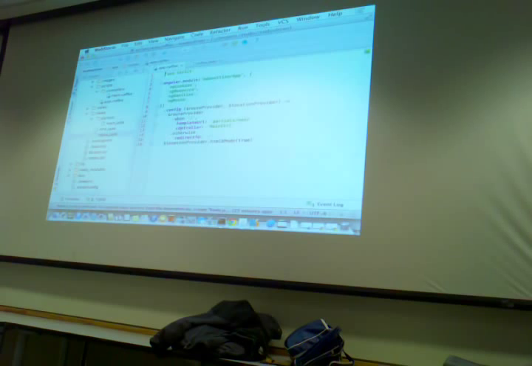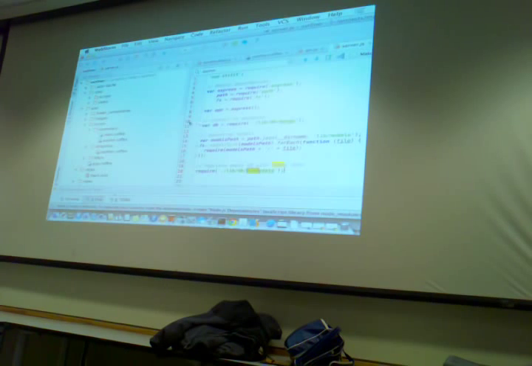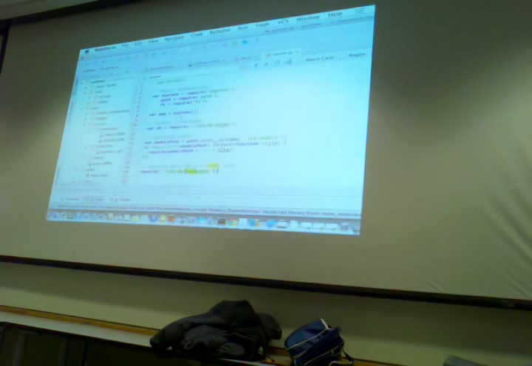The other thing you have to do is to change your route provider. I'm not sure if I remember how to do this off the top of my head, so I have an example that I will show you that's already done.